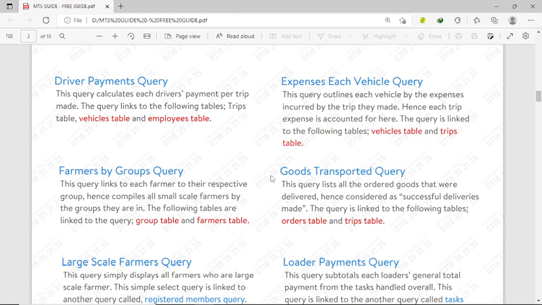The query links to the following tables. For you to come up with the driver's query, you are supposed to have the trips table, vehicles table and employees table. Those ones are in red. Then we have the expenses each vehicle query, or expenses incurred by each vehicle. This query outlines each vehicle by the expenses incurred by the trips they make. Hence, each trip expense is accounted for here. The query is linked to the vehicles table and trips table.